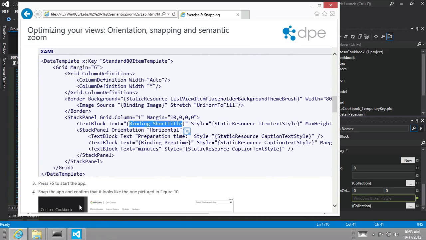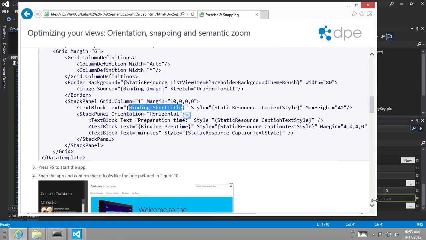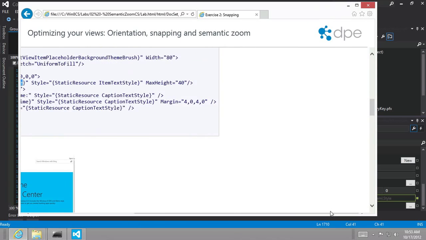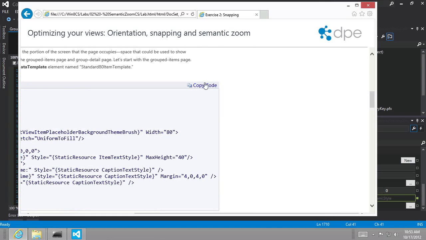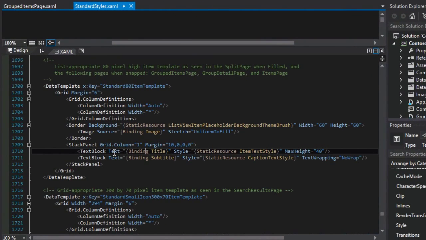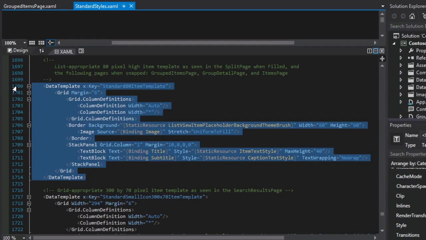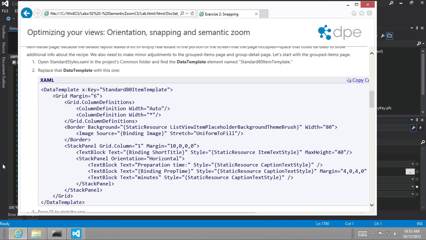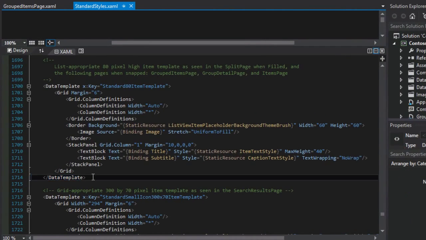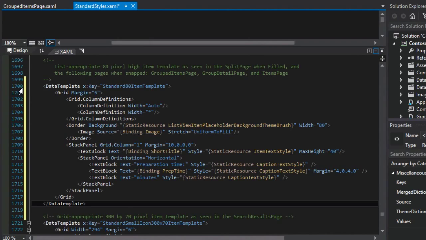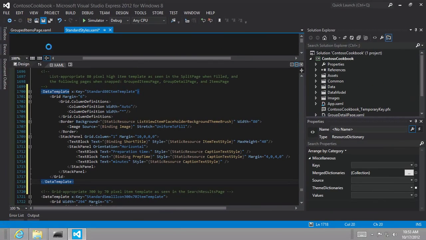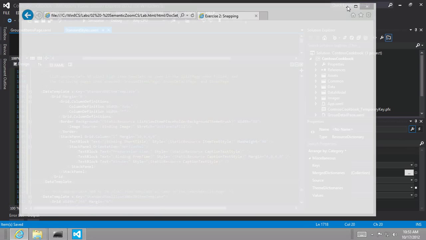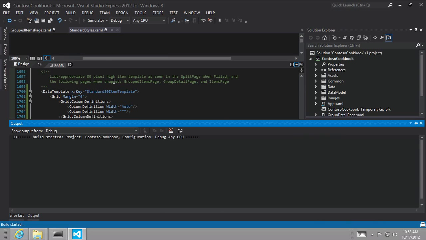So that's the major change we're making here. Let's go over to the right-hand side and copy the code. We'll just replace this entire data template. Yeah, the whole data template will just be changed out. And there we go. We've made the change. Let's see what else we're supposed to do now and just test it.